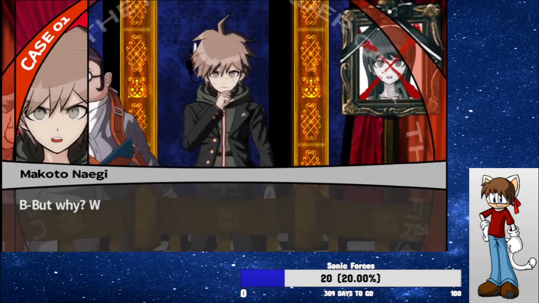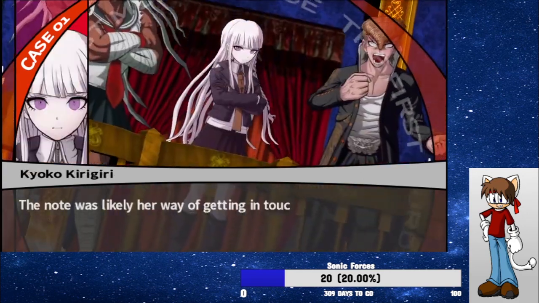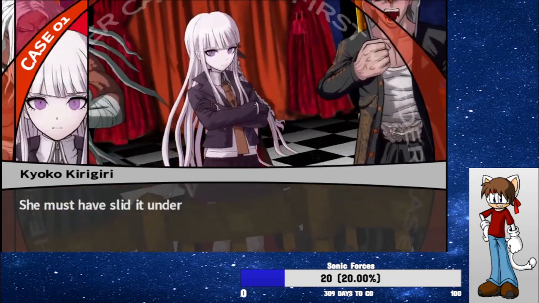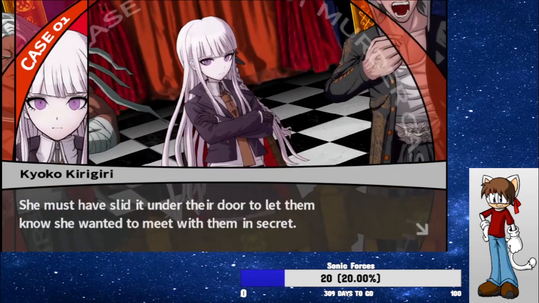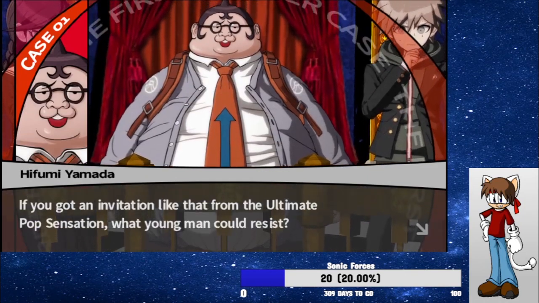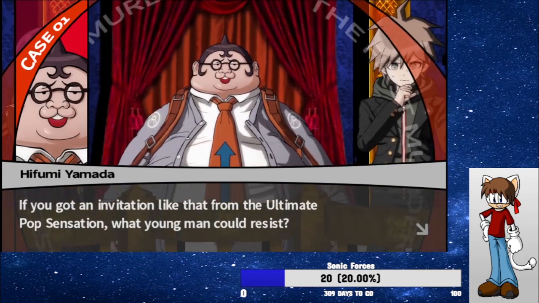Sayaka wrote it? But why? Why would she write that? The note was likely her way of getting in touch with a certain someone. She must have slid it under their door to let them know she wanted to meet with them in secret. If you got an invitation like that from the ultimate pop sensation, what young man could resist?